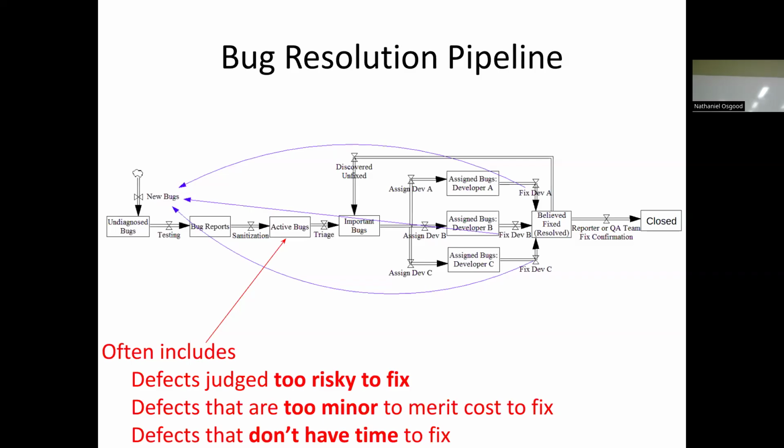Fixes breed new defects. Attempted fixes. Even if they fix the problem, it's like you squeeze a balloon here, it pops out there. Ever been in that situation? You fix it here, now this doesn't work. Fix it there, that doesn't work. You know these things? What's that? Whack-a-mole. Whack-a-mole. Exactly. So new defects get created.